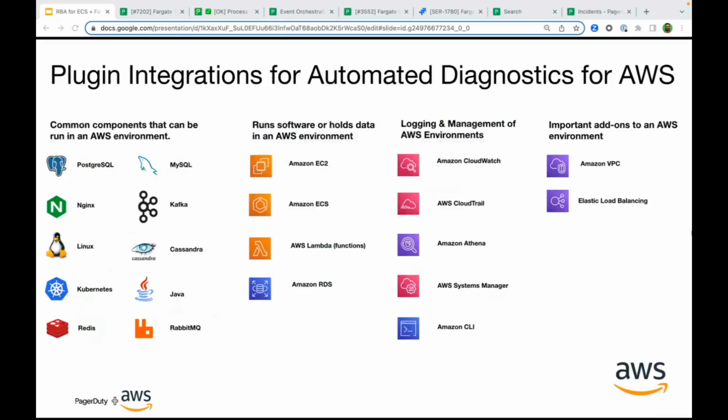So let's kind of focus here. PagerDuty has plugins and integrations for the automated diagnostics that you need in all of your AWS tooling. As well, we have common components that can be run in an AWS environment. As well, we have logging and management of AWS environments, and important add-ons to your AWS environment.